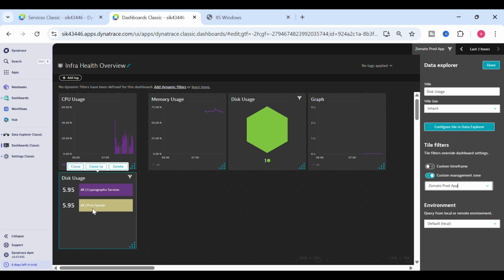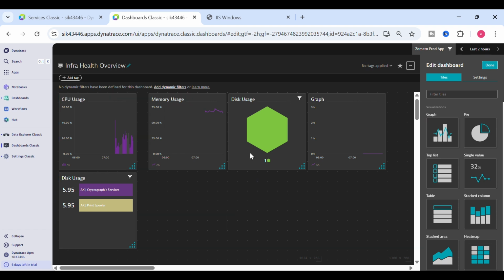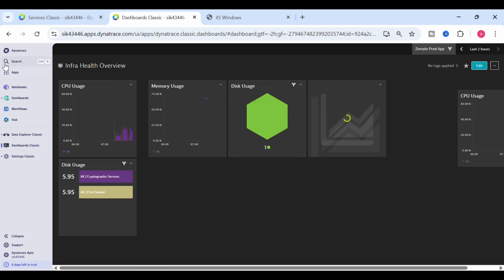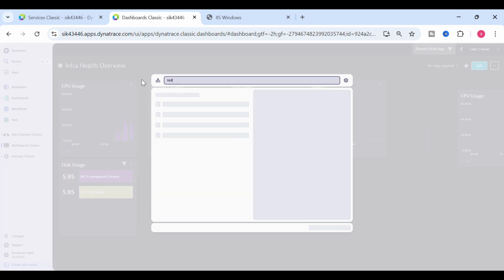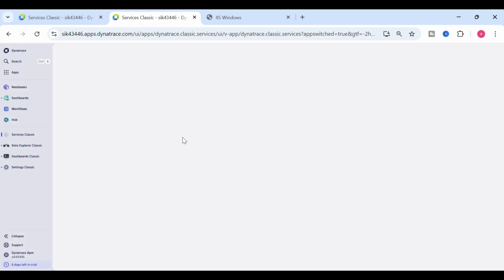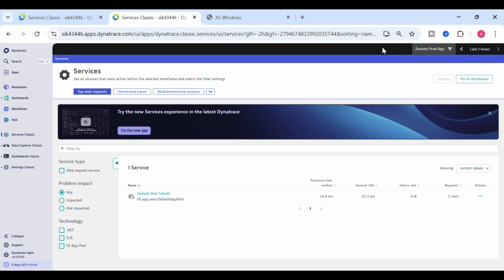Similarly for all the other tiles like CPU usage and memory usage, you can click on the tile, and on the right side you have the custom management zone option, where in the drop-down you can select the management zone of your choice and filter based on that. And here, even for the services you can do the same. If you select that particular management zone, only services related to that will be filtered out.